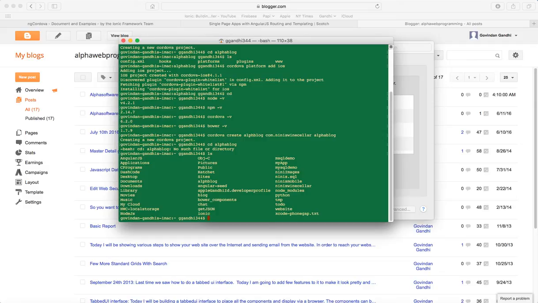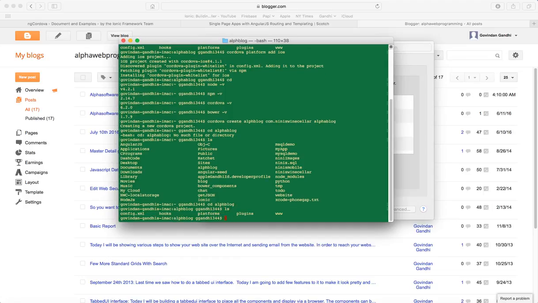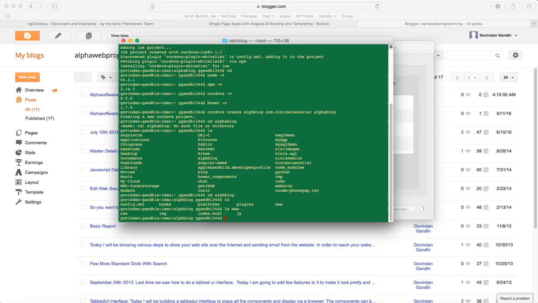Oh, I typed it wrong. cd alpha blog. Okay. The www folder, which contains, ls, www. It has index HTML, CSS, image, everything. So now, if you load this file and see it in the browser, it will show you the PhoneGap trademark.